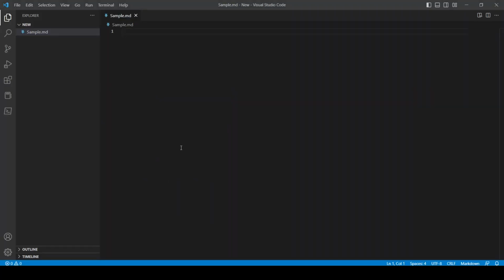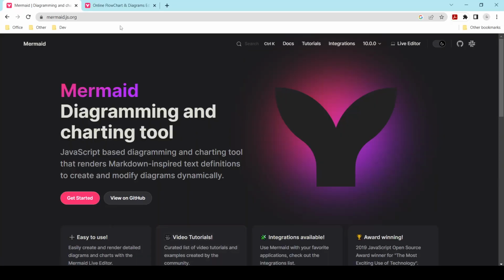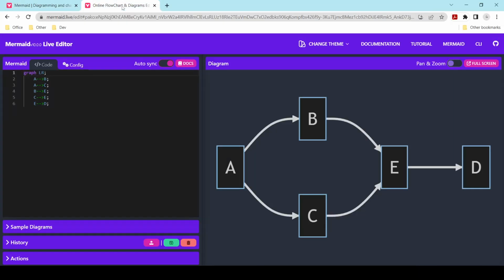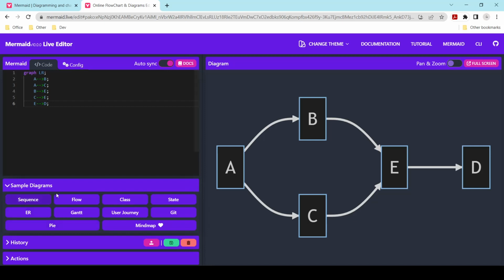There are a few syntaxes that you need to follow. I'll press the backtick symbol three times, followed by the word mermaid. This is the syntax that you need to apply. Let me go to one of the examples. I was visiting this online Mermaid live site, and they have multiple examples. If you go through this, they have sequence, flow, and class diagrams. They have all types of diagrams here.